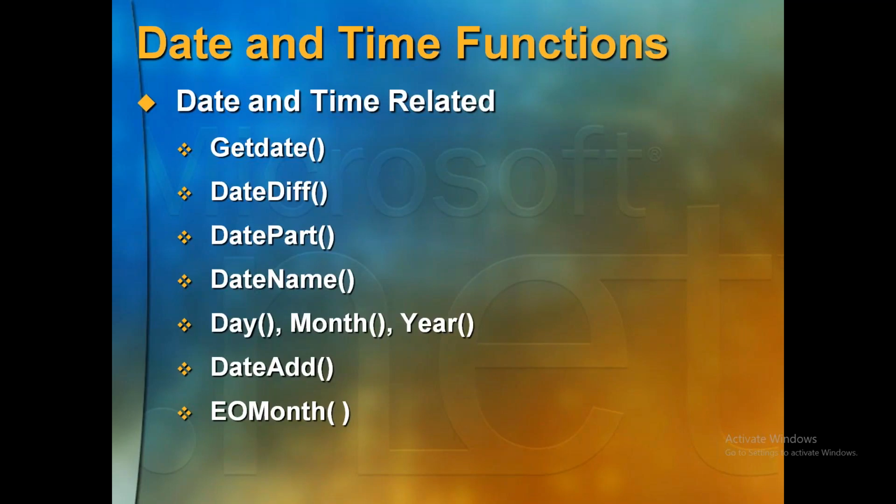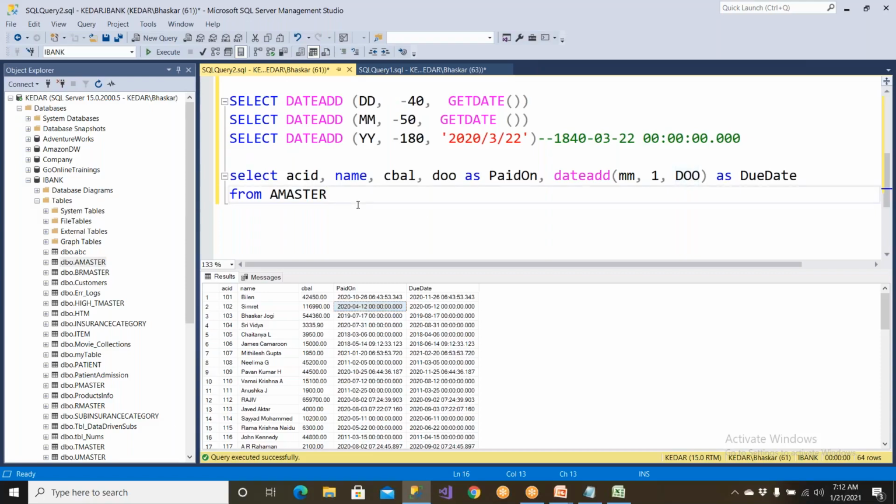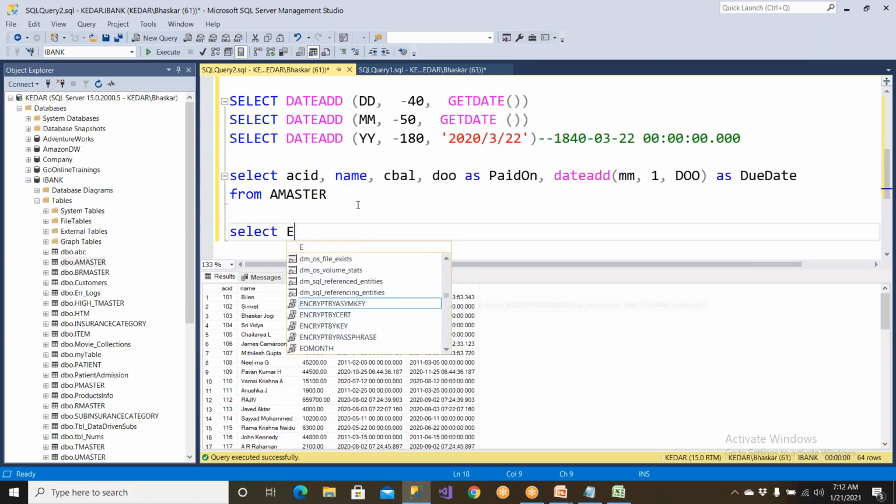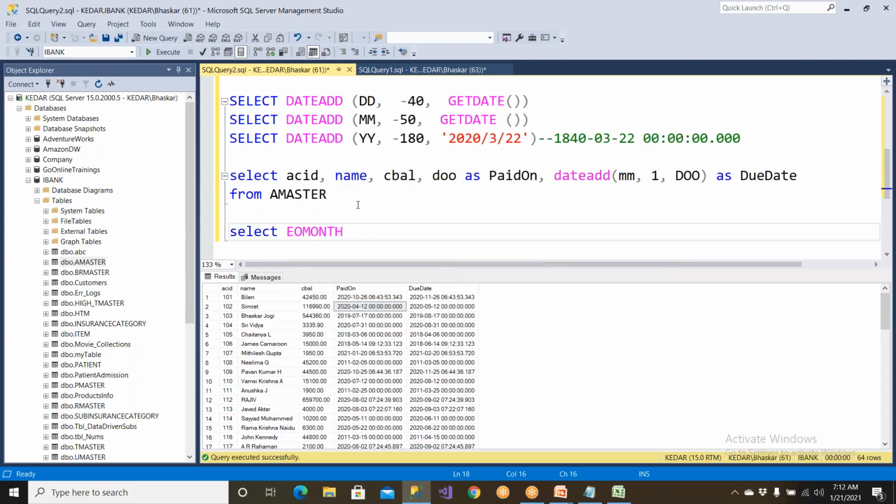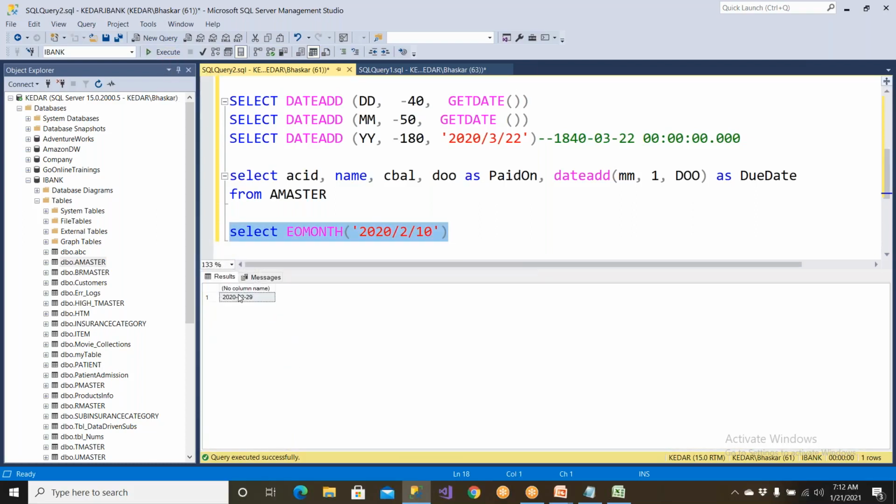If you wanted to get the last day, how to get it? You have to supply SELECT EOMONTH. This is the function, and you need to supply some date here. For example, 2020 February, let us say 10th. I wanted to know what was the last day for this date. The last day for this date is the 29th. In this year the last day is 29th.